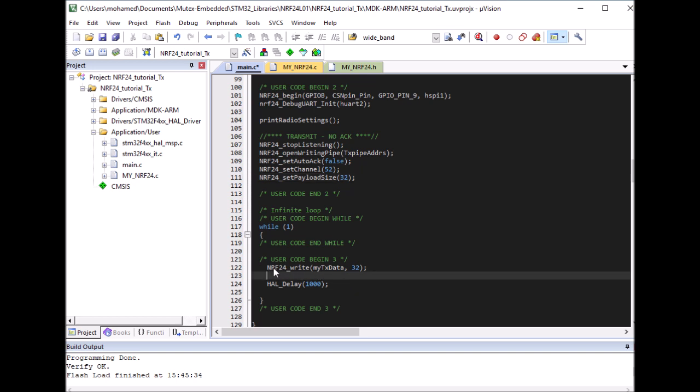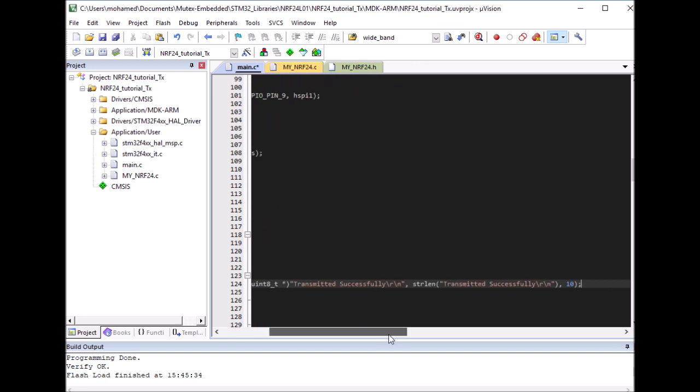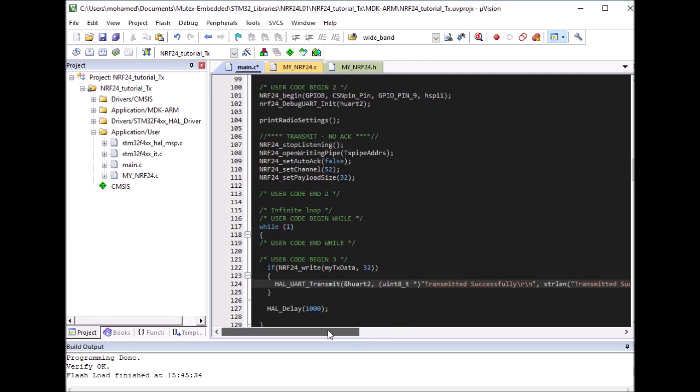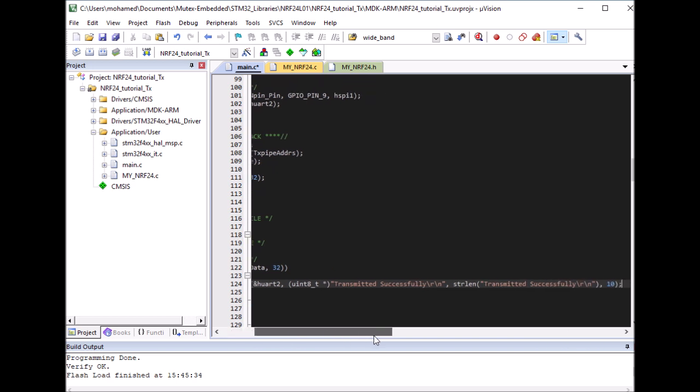Okay, and I want to check if this is successful. So if this is equal to 1, and when the transmission is successful, I want to print something to the terminal, something like transmitted successfully perhaps. And the code looks like this. It's just a normal UART transmit, and I'm transmitting this text, this size, and 10 milliseconds timeout.